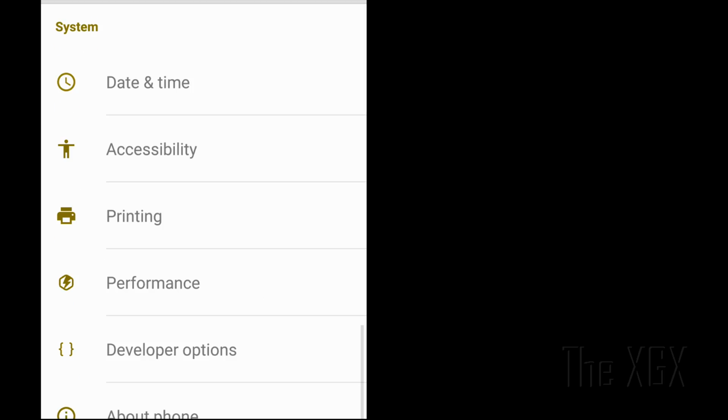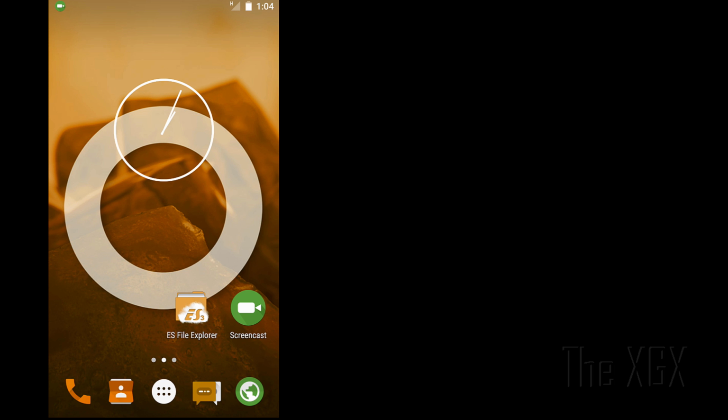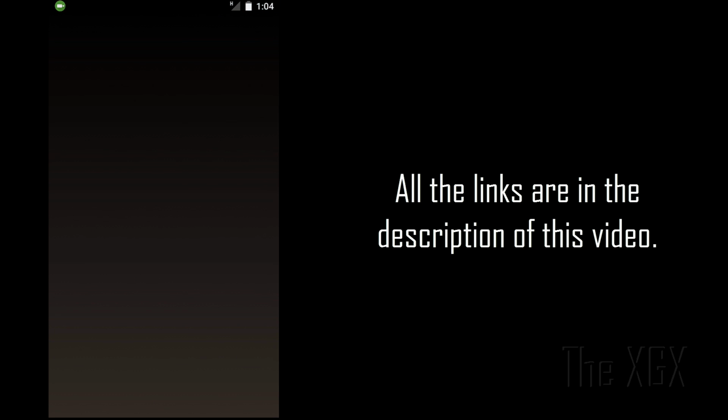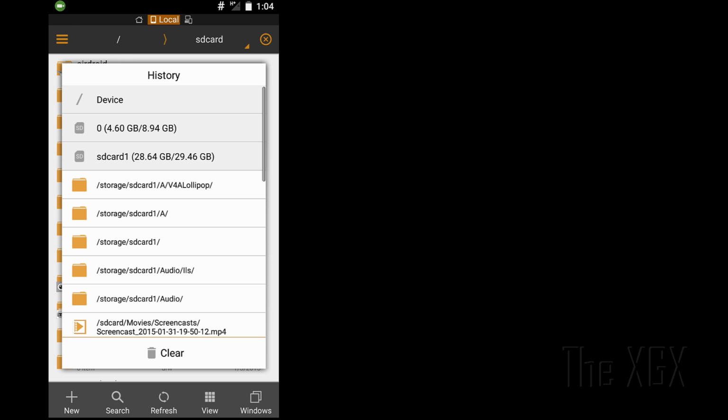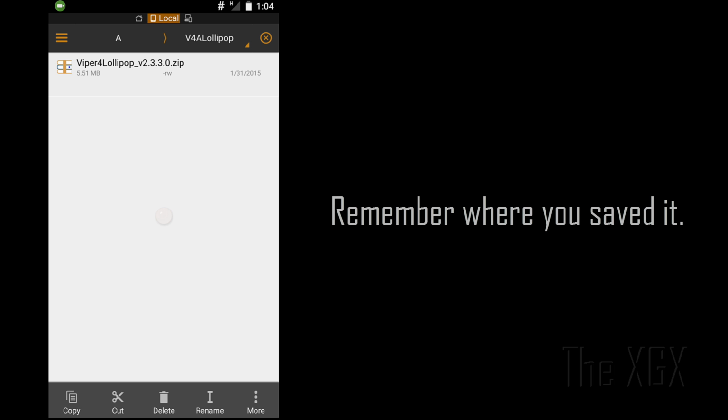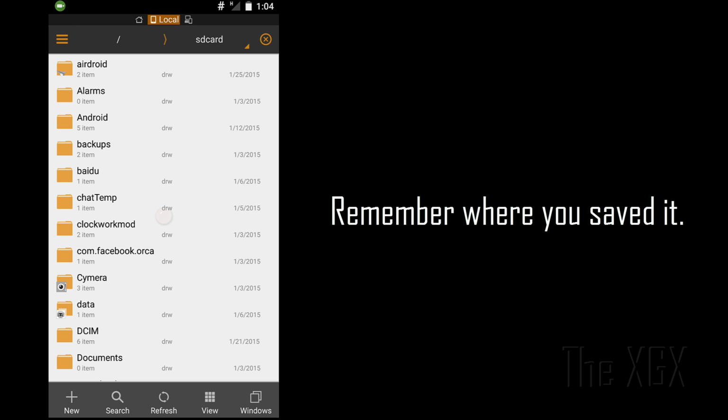Then go back to your home screen, open your web browser, and download the file that I'll be linking in the video description. It's the file that you'll be flashing through the recovery, and this is the file. Download it and put it in your internal storage or SD card, wherever you have space.